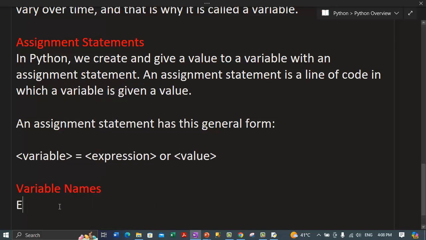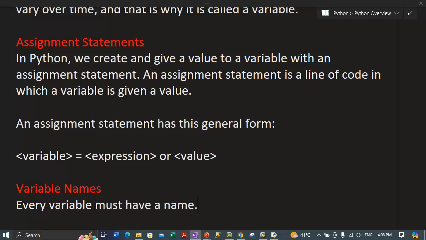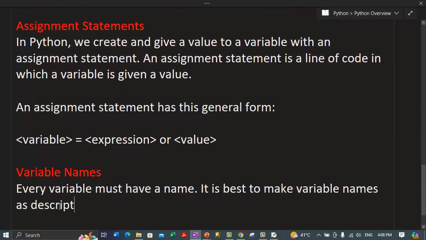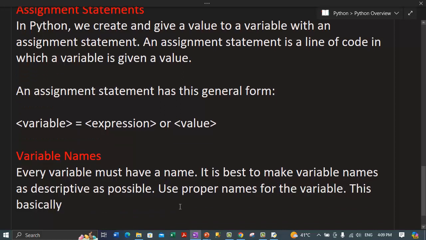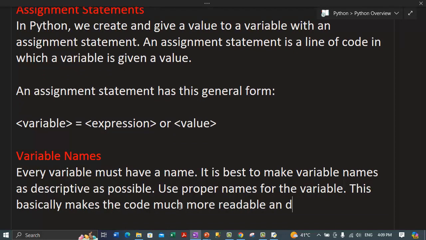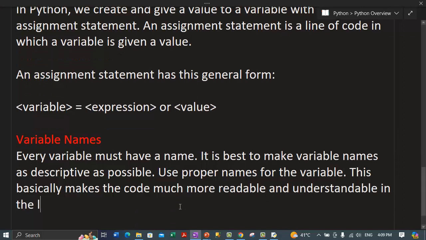So we can say every variable must have a name, so that is compulsory, and it is best to make variable names as descriptive as possible. So basically we should use proper names for the variables. This makes the code much more readable and understandable in the long run.